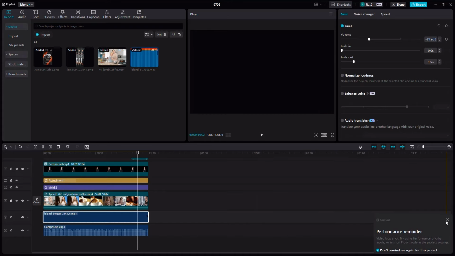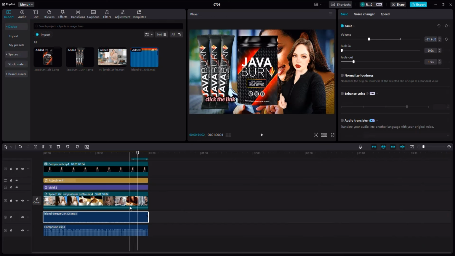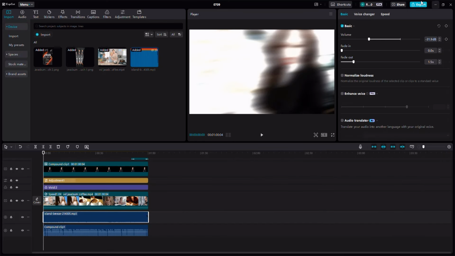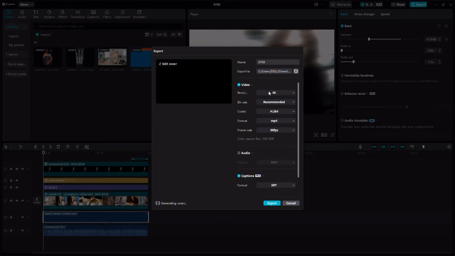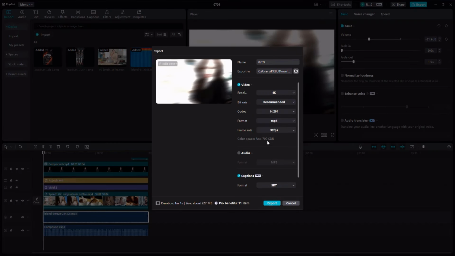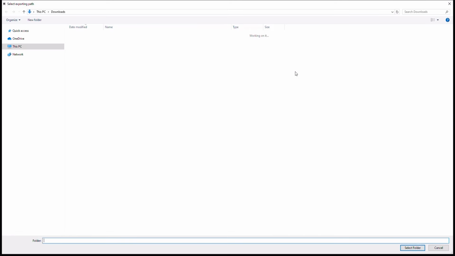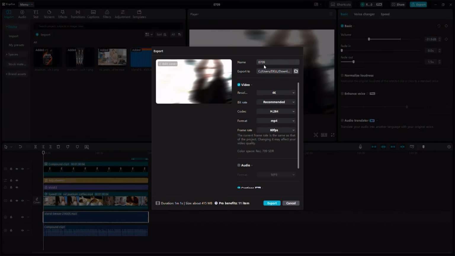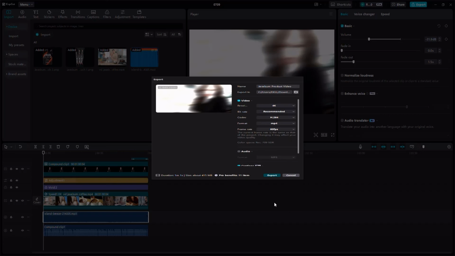But at the same time, I'm not going to watch it right now. I'm going to export it first. And in the next video, we're going to watch this. So I'm going to click export right here. Go to frame rate, 60 frames. And here in the downloads option, I'm going to put it in downloads. I'm just going to name it JavaBurn product video. Okay, and I can click export.